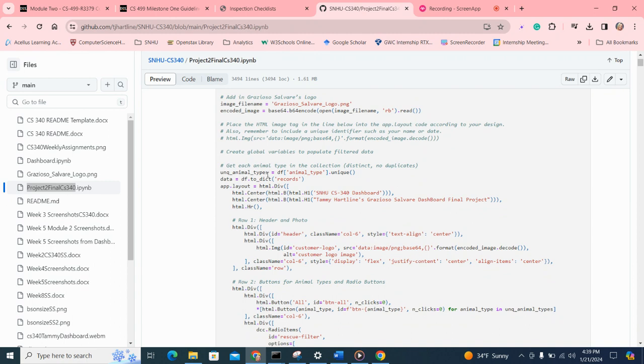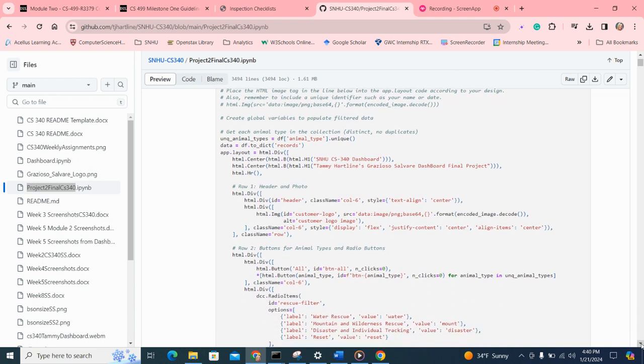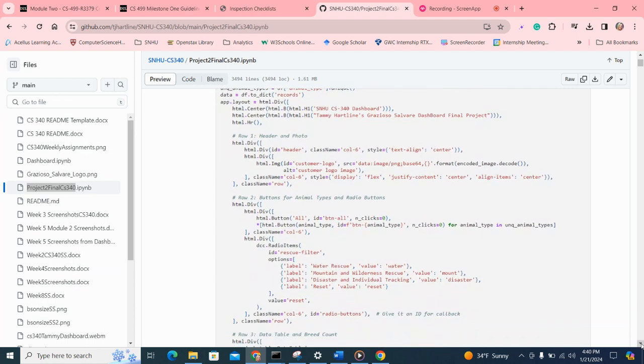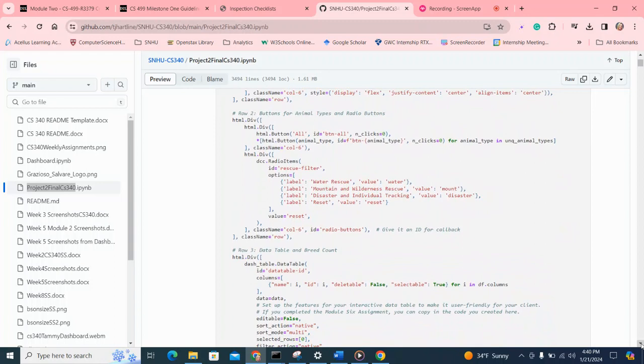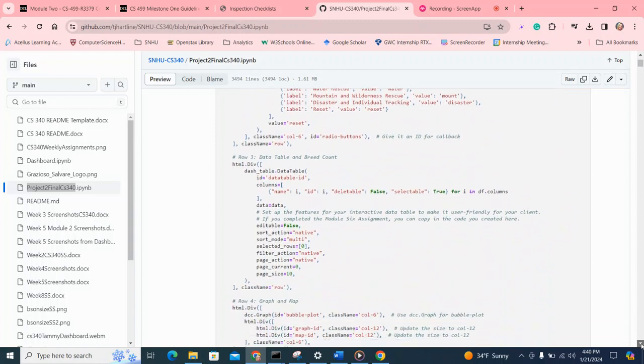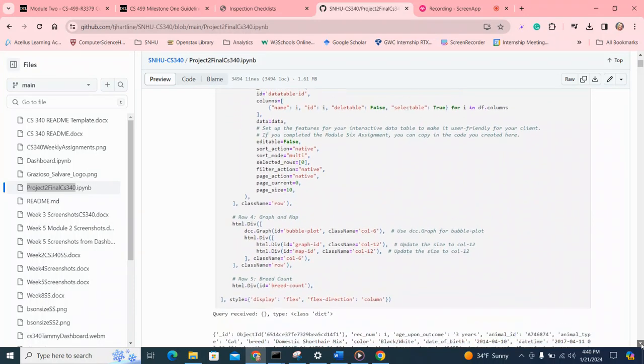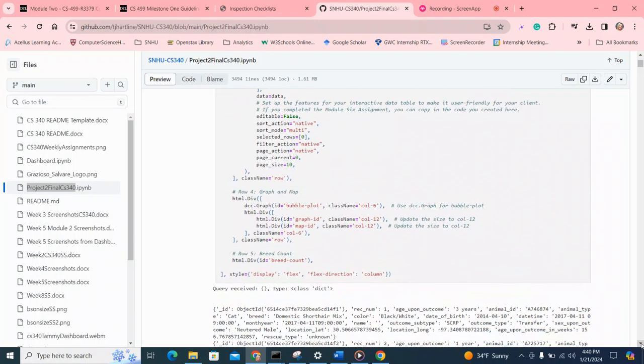Unique animal types. Again, with the data, like I said, I believe I could have done much better with naming conventions on a few of these. Most are good, like animal type, unique animal types, data table, deletable, selectable, those kind of things I think are perfectly fine.